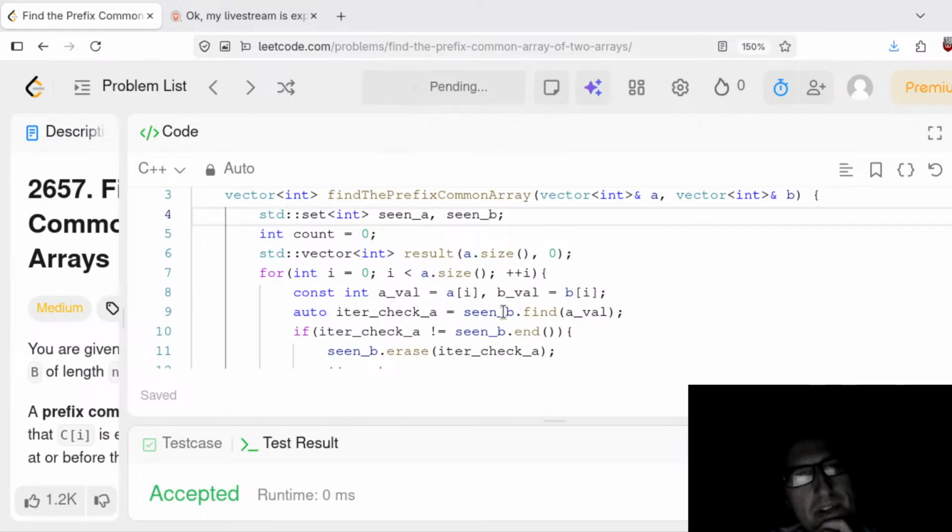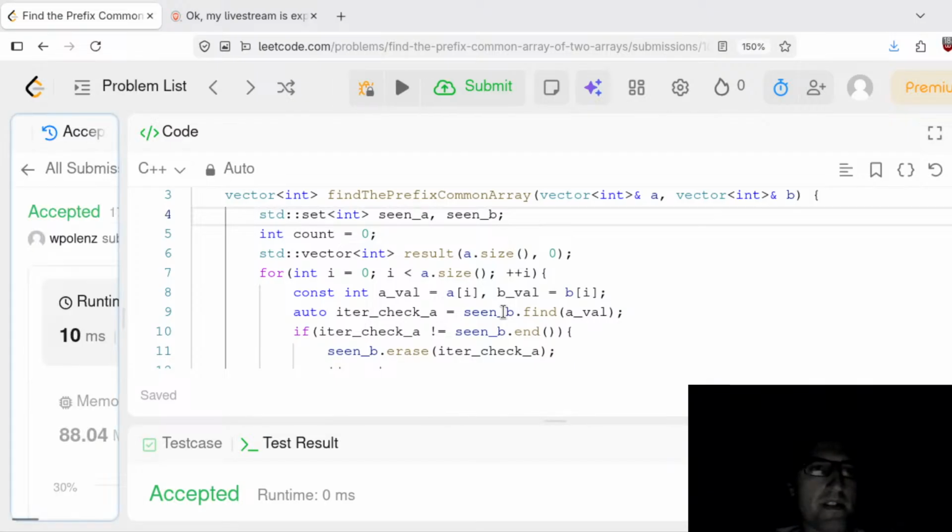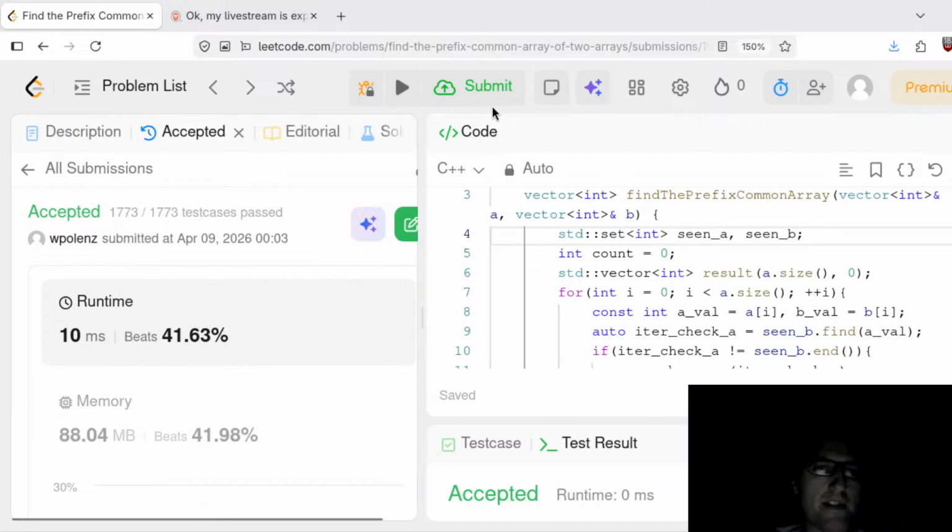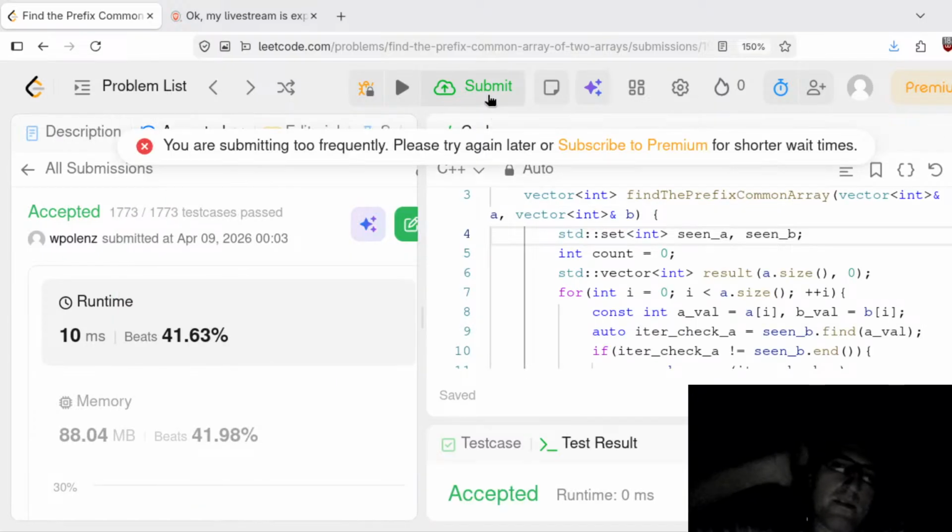Let's see if it is. I think that's still correct. Let's try it. So I'll use a tree set. It's not much faster. I gotta wait a few seconds.